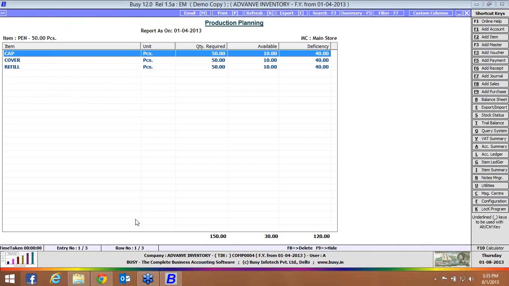Whatever order you are getting, or whatever is your plan for production, you can define in the production planning. So for manufacturing 50 pieces of pen, we need cap 50, cover 50, refill 50. Available stock is this much, so this much is the deficiency. So this is the report of the production planning.